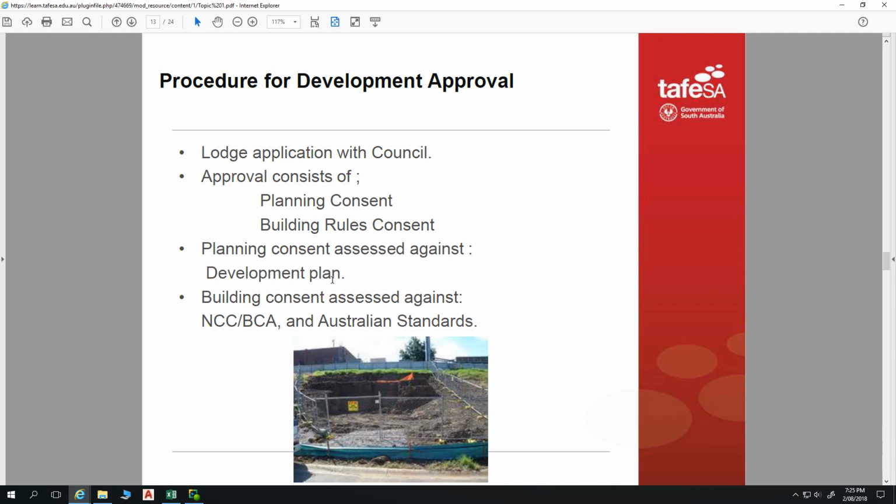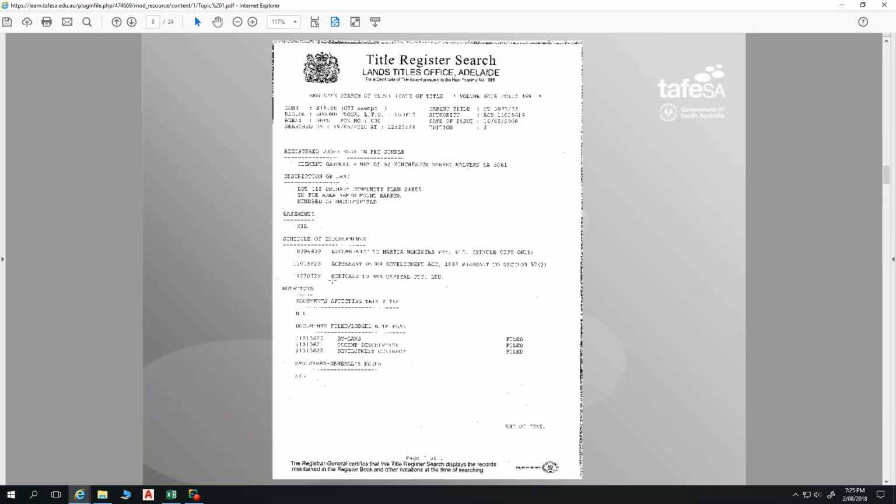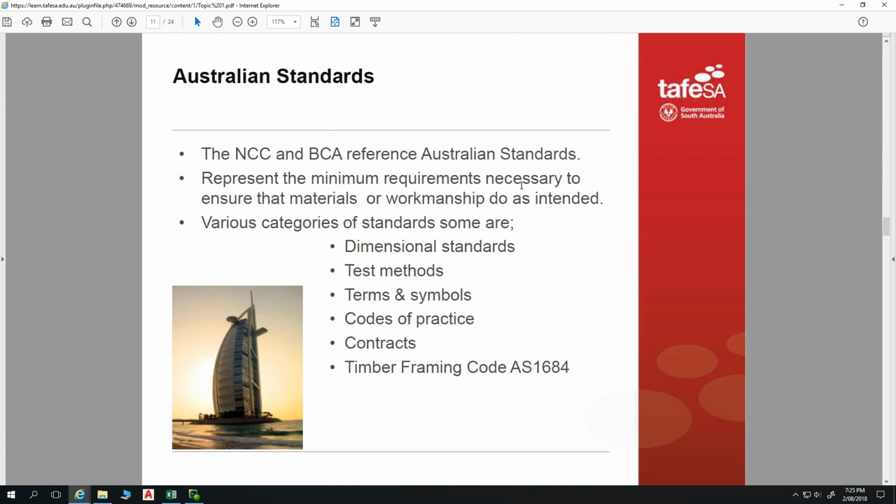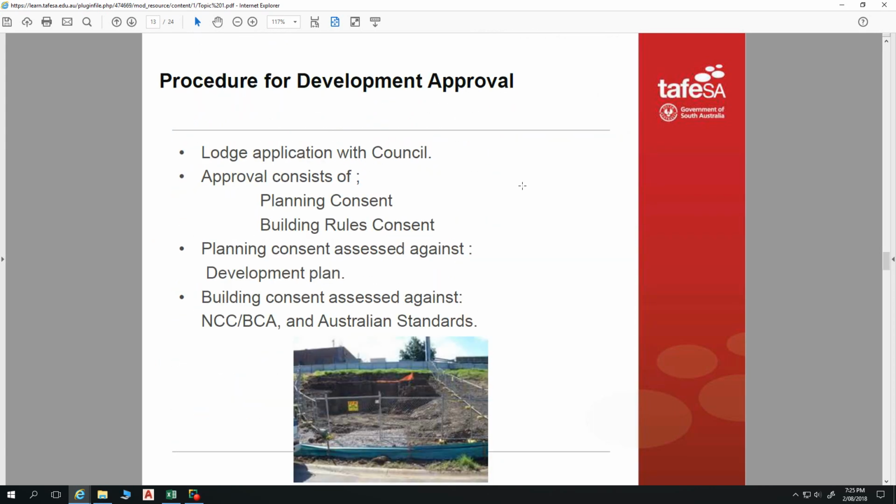Planning consent is assessed against the development plan. You can see that here, the development plan for Playford Council. That sets out what the council require in their overall council objectives, but also in their specific zoning requirements. So our planning consent is assessed against that document, the relevant zone within that document. Our building rules consent is assessed against the National Construction Code and the associated Australian standards for each aspect of that construction.